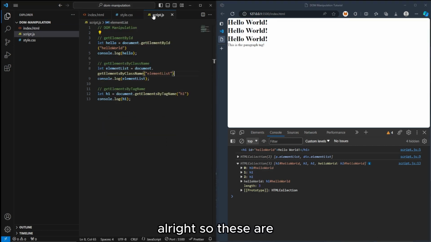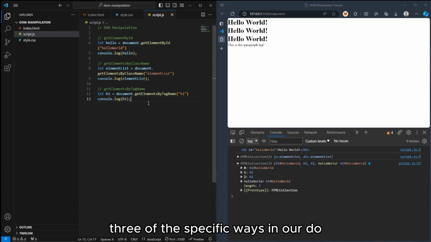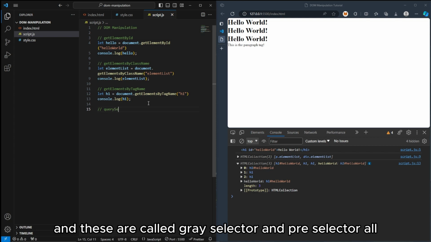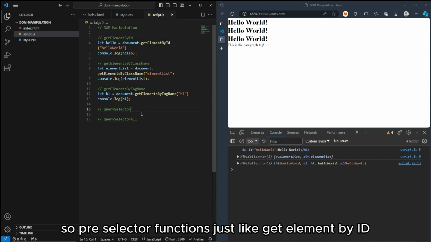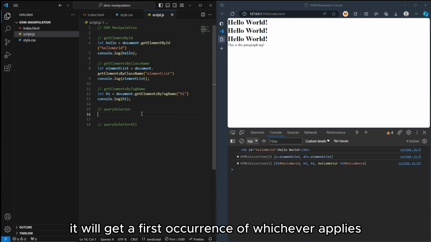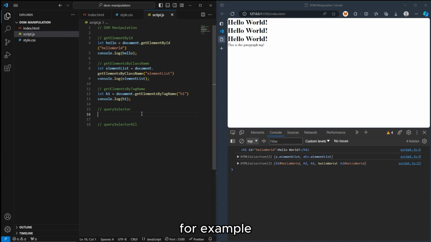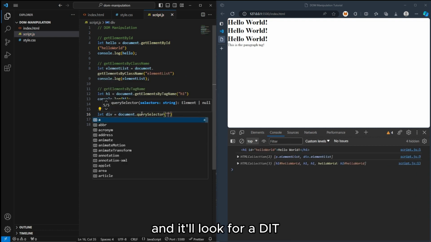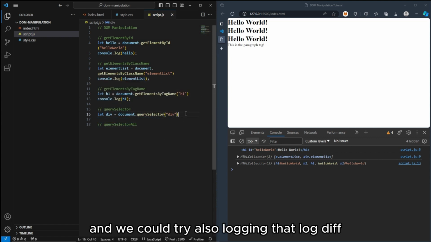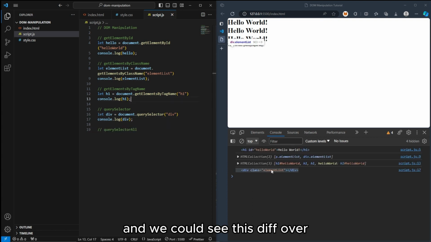All right. So these are 3 of the specific ways in order to get elements by their specific attributes, but we're actually missing 2 more. And these are called query selector and query selector all. So query selector functions just like get element by ID. It will get the first occurrence of whichever applies inside of its argument. For example, let's say I want to get the div. You could say document dot query selector, and it'll look for a div. And we could try console logging that, log div. And we could see this div over here.